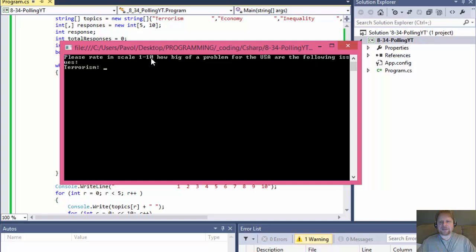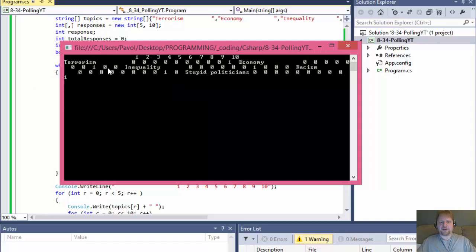Okay, so now please rate on a scale how big of a problem the following issues are: terrorism, I'll say, alright, 10, economy, 8, inequality, I don't know, 7, racism, 9, stupid politicians is like 100, but we only do 1 through 10, so let's make it 10 again. And let's try, I don't want another user. And we got it all across.